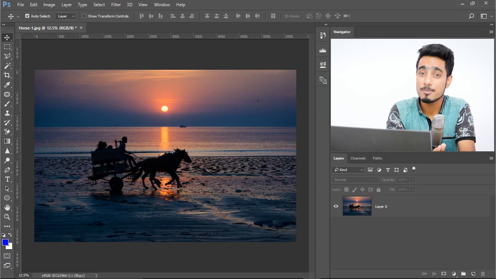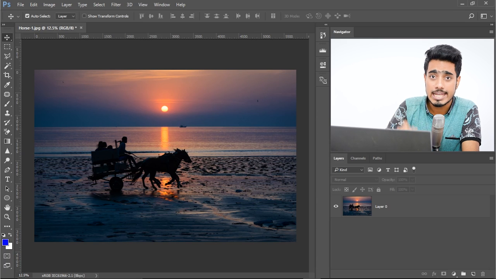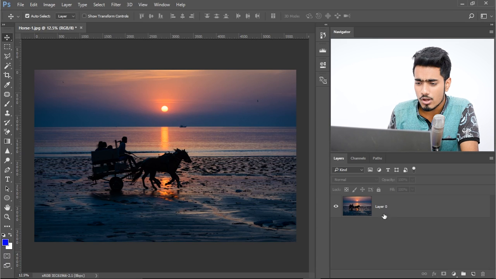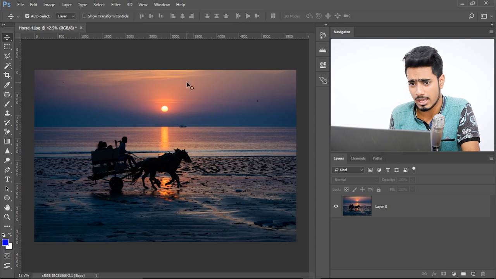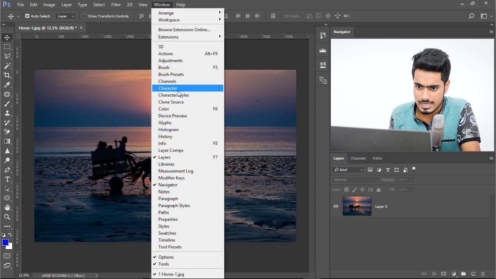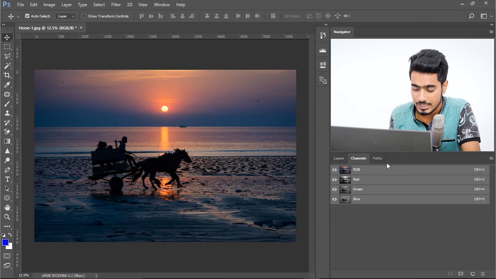So here we are in Photoshop, and as you can see, we are now in our layers panel, right? So let's move on to our channels panel. So this is the channels panel. If you cannot see the channels panel, go to Window and then select Channels. Yep. Then you have the channels panel open.